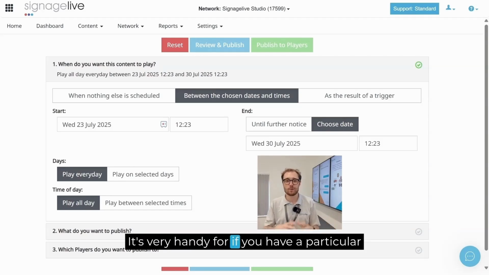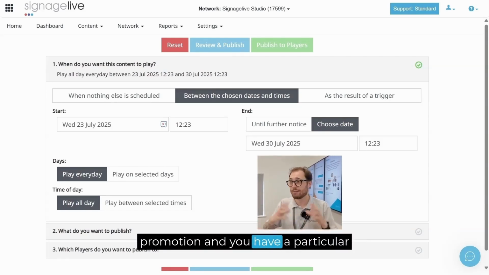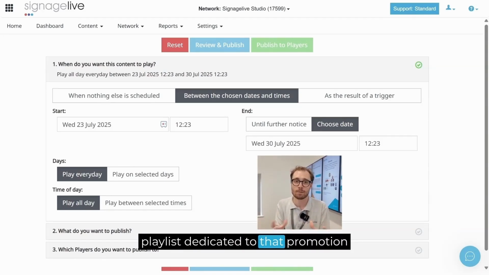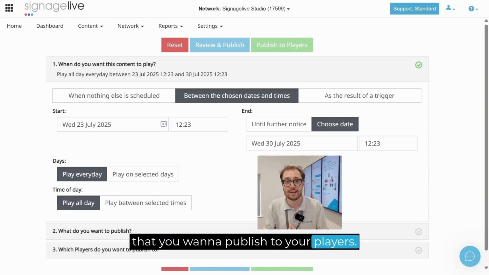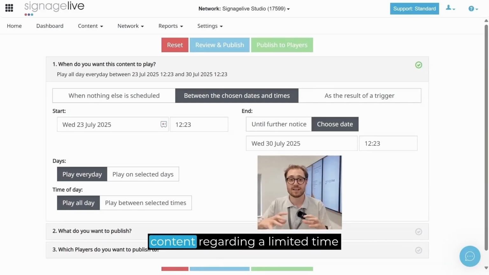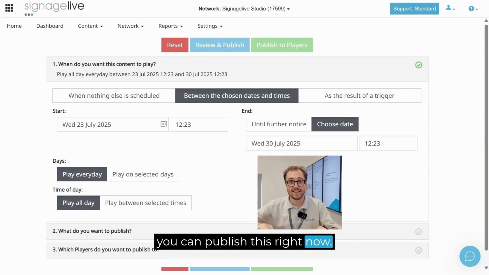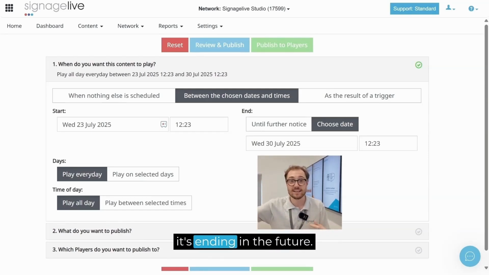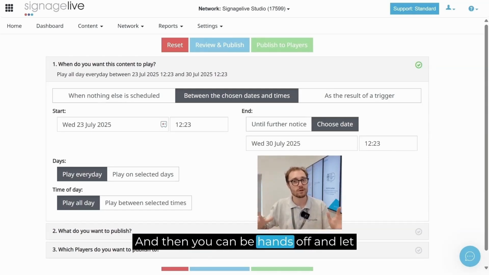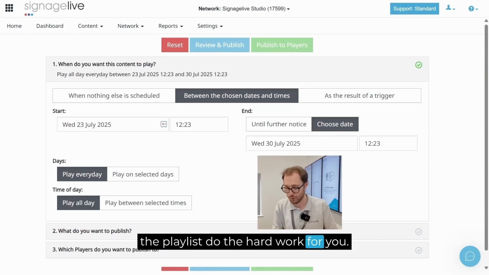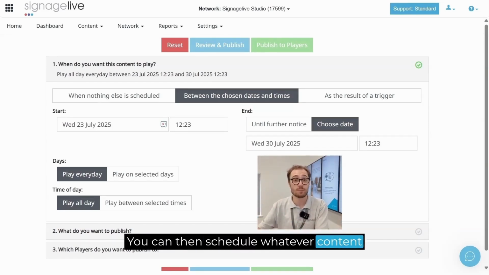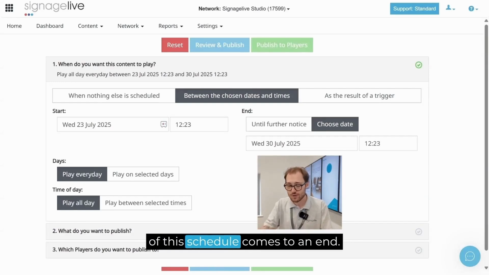It's very handy for if you have a particular promotion and you have a particular playlist dedicated to that promotion that you want to publish to your players. And let's say it's a playlist of content regarding a limited time offer that you might have in store. Well, if that offer ends in the future, you can publish this right now. You can choose when it's ending in the future, and then you can be hands off and let the playlist do all the hard work for you. You can then schedule whatever content will come next after the recurrence of this schedule comes to an end.